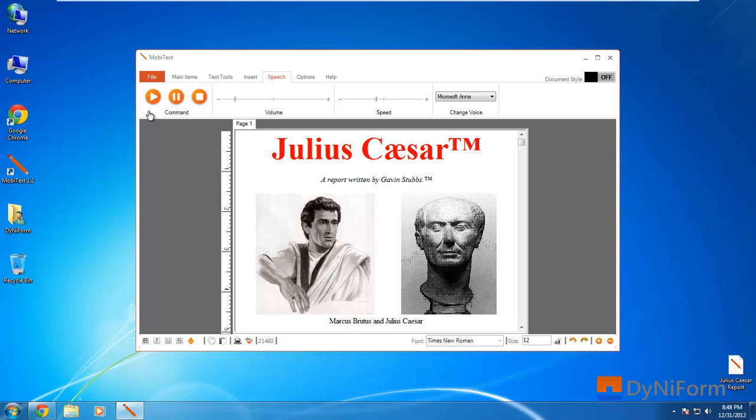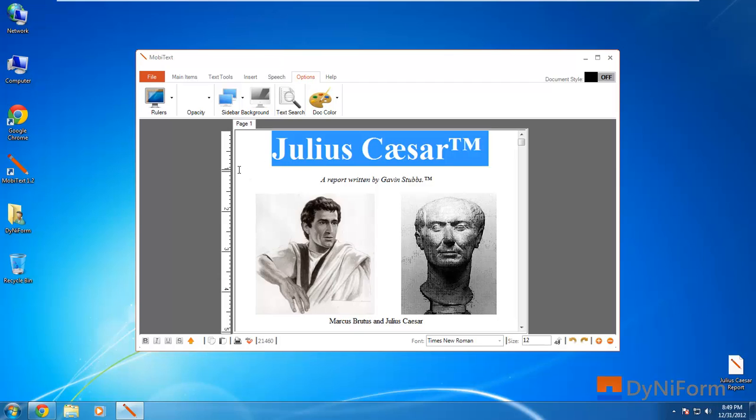Our speech, you will have the play, pause, and stop controls. You have your volume, you have your speed, and you have your voice. Windows XP has 2 voices, Windows 7 has 1, and Windows 8 has 2. So you can pick through who you'd like to read your document for you. Under our rulers, we have a hide or show. And these rulers go by inches, so you can measure out your document.